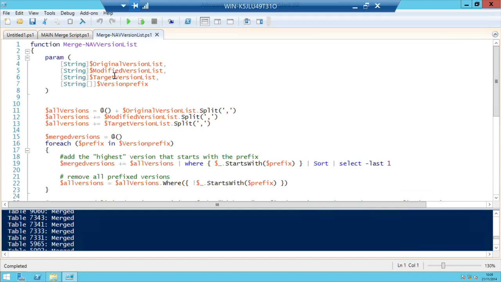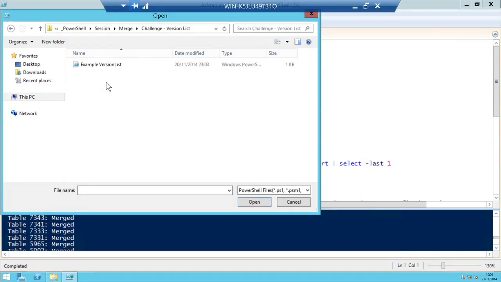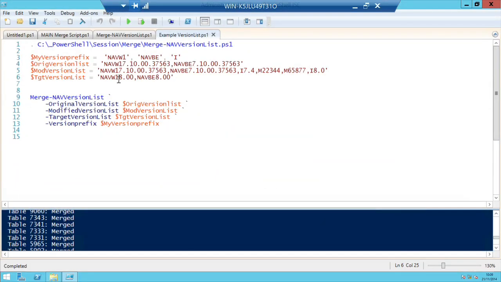They are using the merged result itself, which makes sense, but it's difficult to test. If you want to test that, you usually don't have a merged result object. So what I did is I changed it to different parameters, and now I'm able to just provide my own version list. So this is just an example of a version list, how it could be in the original one. This is NAVW171. It's going to be in the target 80, so W1.